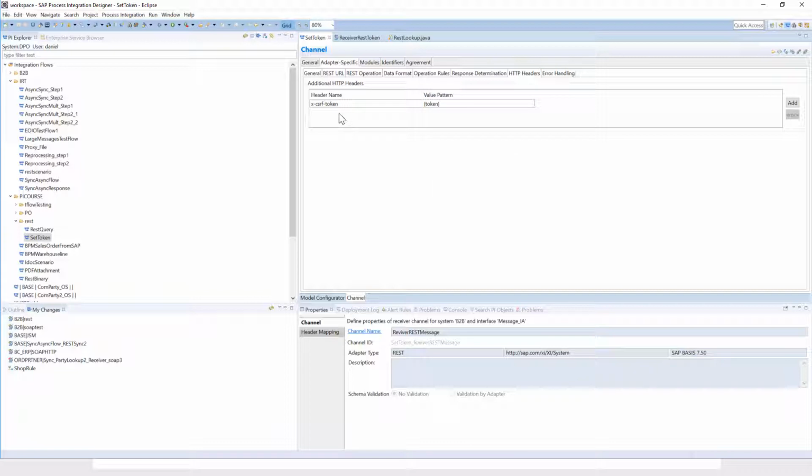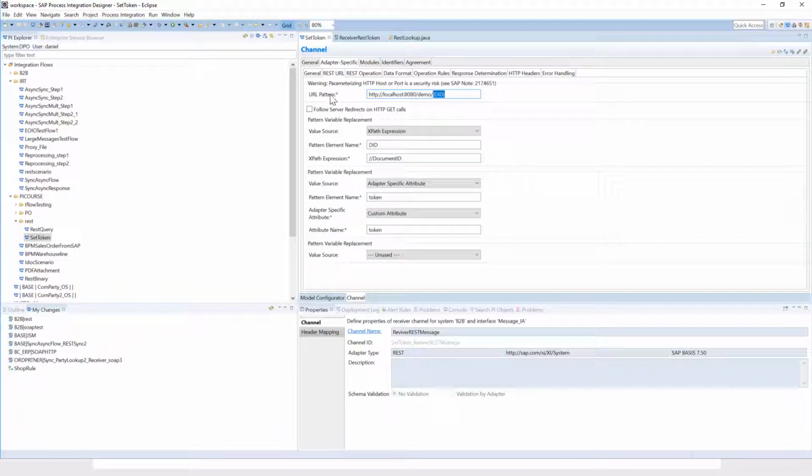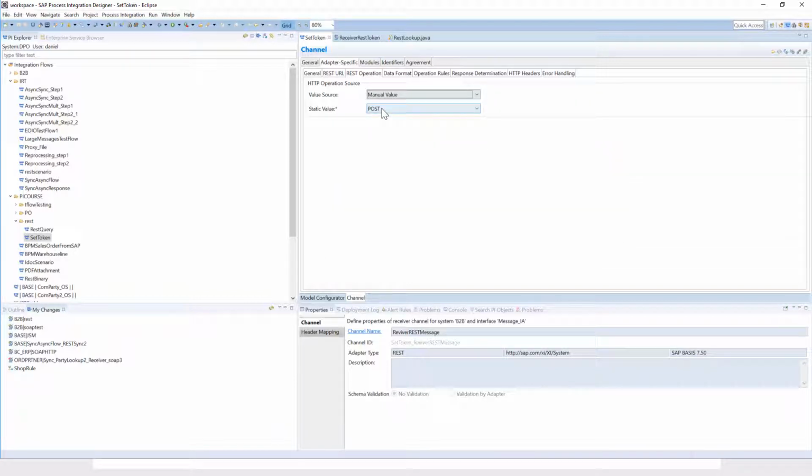Then in our header we will specify the token, cross-site script token, and then we'll just put in our value there. Then we would also use the ID we got from the document, and we'll get that just with an XPath expression. We'll use the manual post, and I think that's all we have for this.